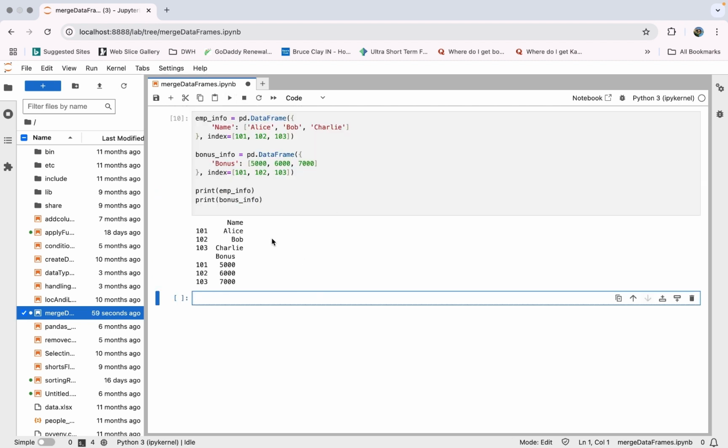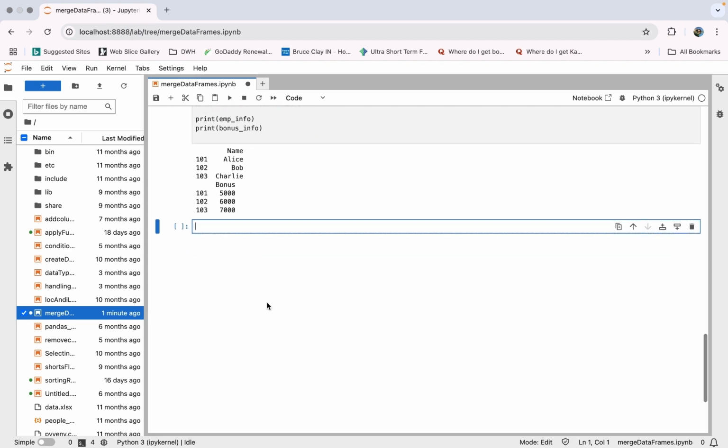Let's execute this code block. And there we have our two data frames. We have the employee ID as index. Now we are going to create a new data frame. Let's create a new data frame, which we are going to call emp underscore bonus underscore joint equals to, we'll write emp underscore info, which is our employee data frame, dot join within whose brackets we'll pass bonus underscore info.